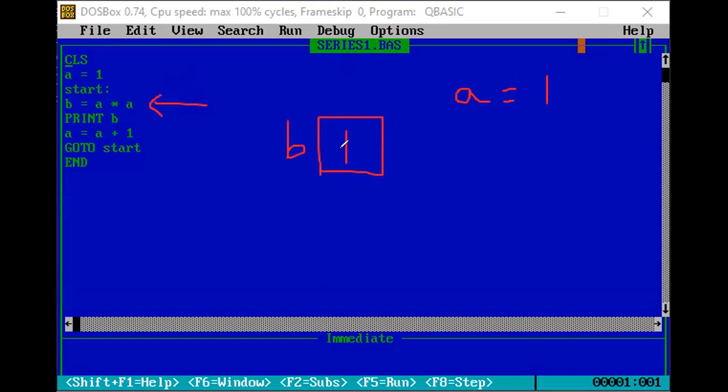जैसे C में आपका आंसर चला गया था. Then I have written here print B. So what will be your output? It will be 1. Then A is equal to A plus 1. Initially A is 1. 1 plus 1, it becomes 2. Now it is not 1, it is 2.